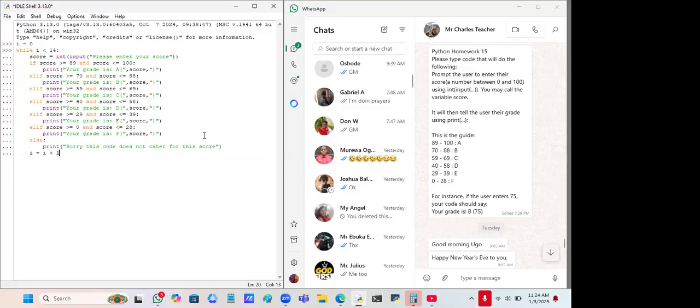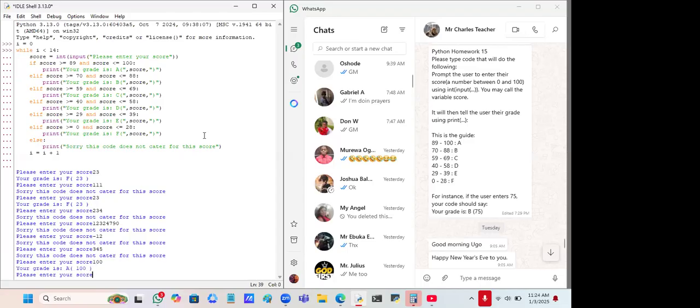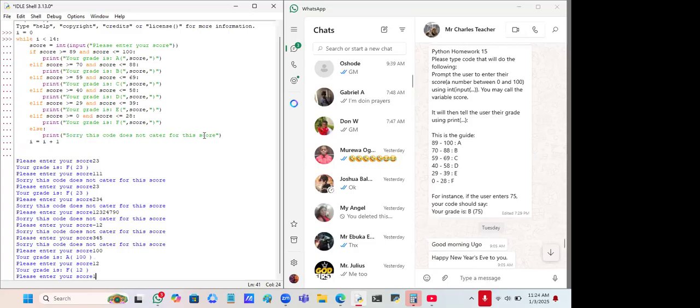Okay. Now you can test it. Sorry, this code does not cater for this code, correct? Yes, it's more accurate now. You can try a negative number. Exactly, that's it. Perfect. Okay. Okay.